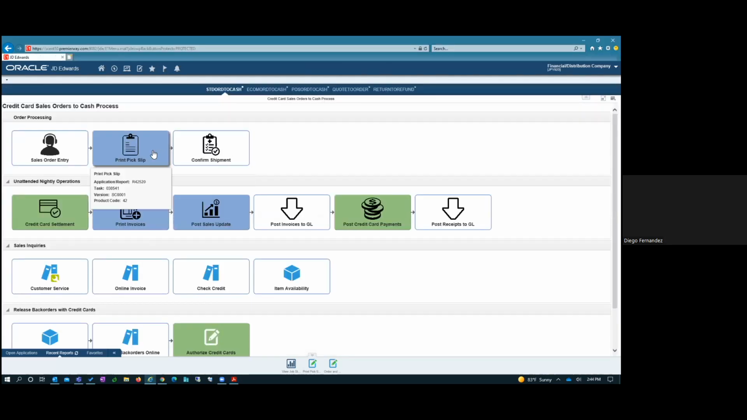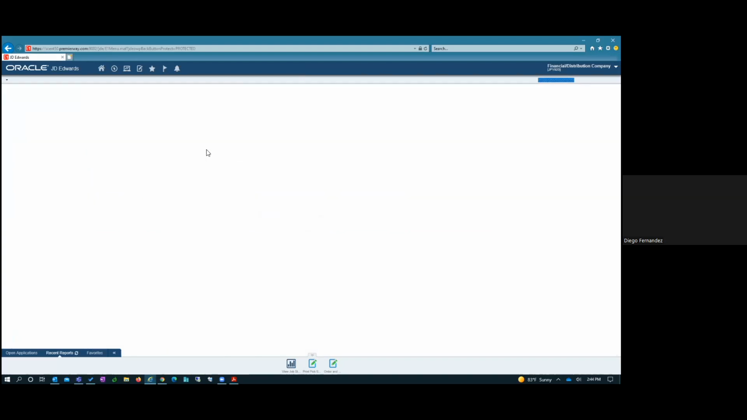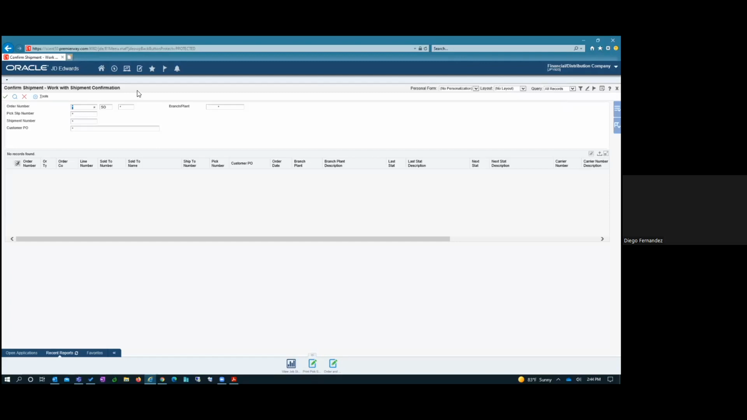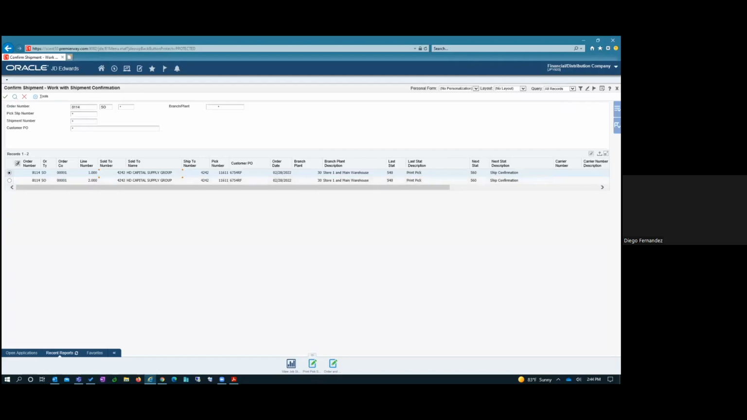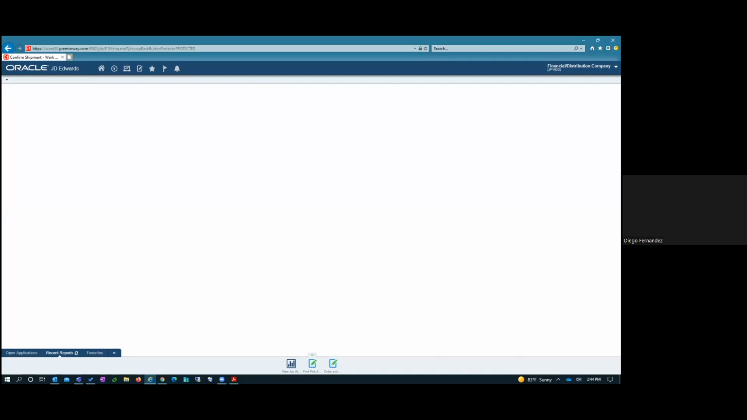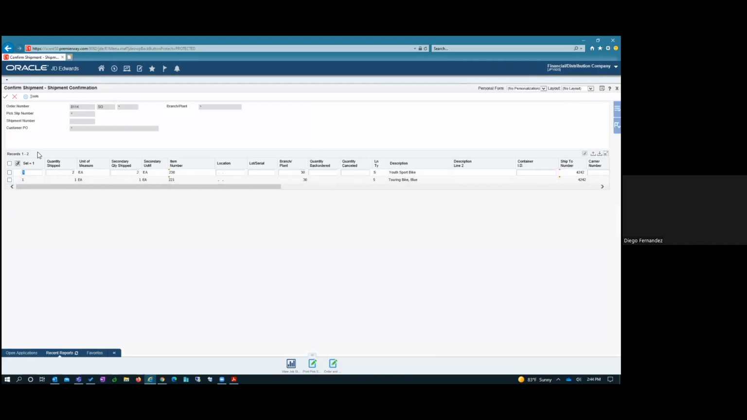continue the process. Typically, after your warehouse picks the product, it confirms shipment, and we'll walk that order through confirm shipment now. Here is our order, and as part of shipment confirmation, most JD Edwards customers add in some additional cost lines, normally for handling and delivery fees or freight to that order.